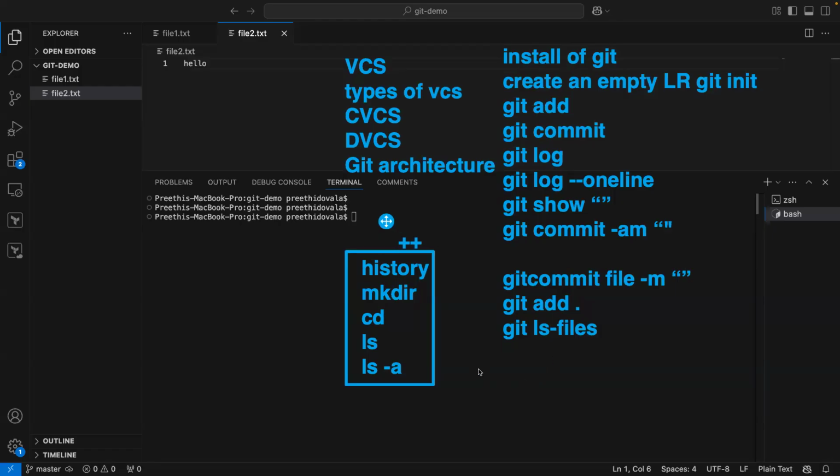Are we good? So we have many more use cases and scenarios which we'll be progressing with. But if this much is clear, I would like to proceed. Can I go on?